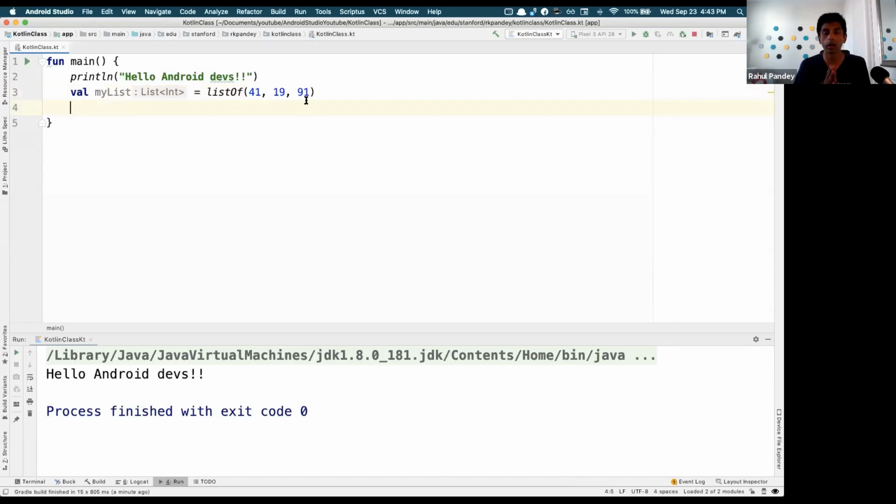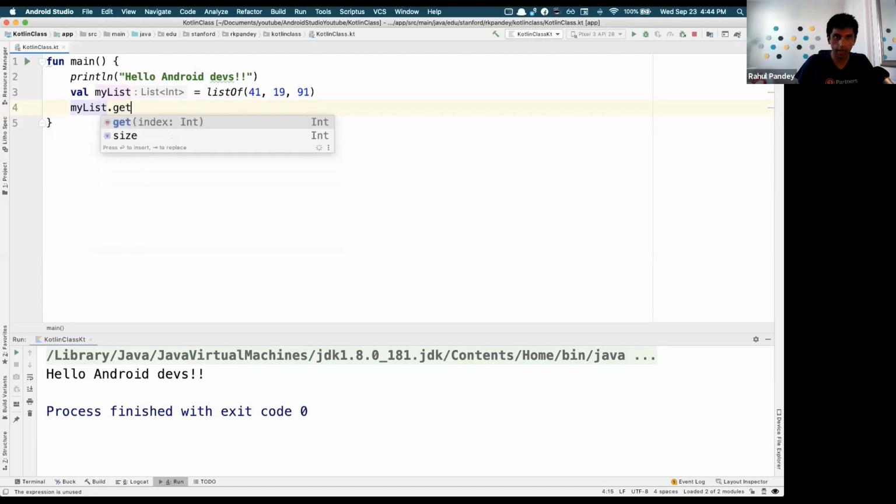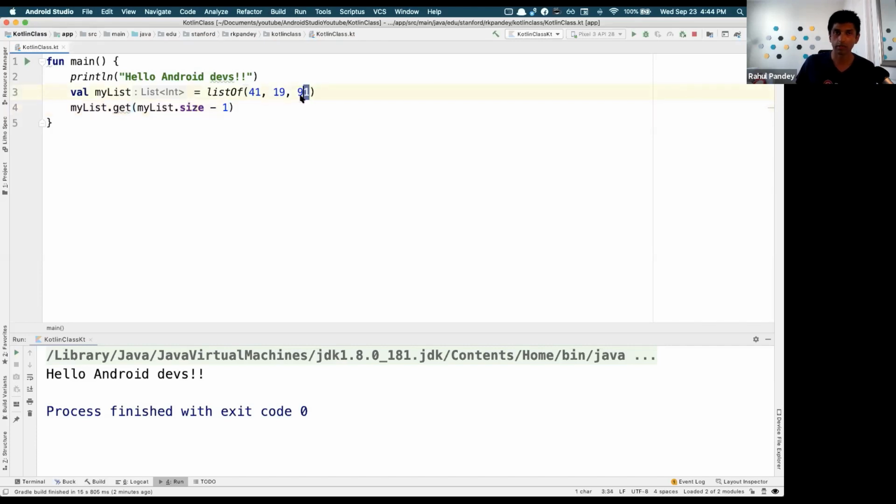I want to walk you through a really quick demo of why I think Kotlin is much more concise than Java. If I wanted to get the last element of this list in Java, how would I do that? I would do this, right? I would say myList.get, and then myList.size - 1. The reason is because I want access to this last element, which is the last index. Java and Kotlin are both zero indexed, which means that the last element is going to be the size of the list - 1.